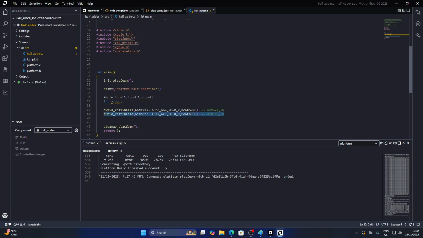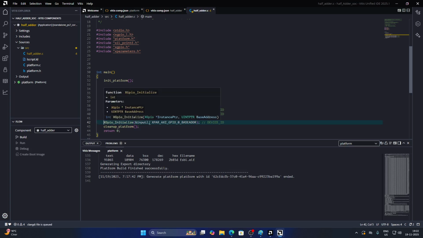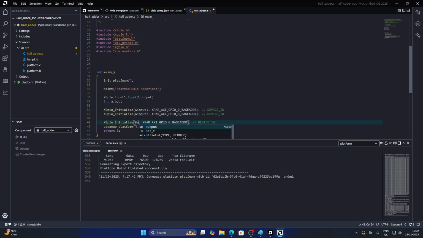Next, output. Just use the same, and then we have one output. Output is using a different channel, so again I'll write XPAR underscore AXI, and this is AXI1, right? AXI1 base address. So like this, here I have initialized the AXI0 block, and here I have initialized the AXI1 block.